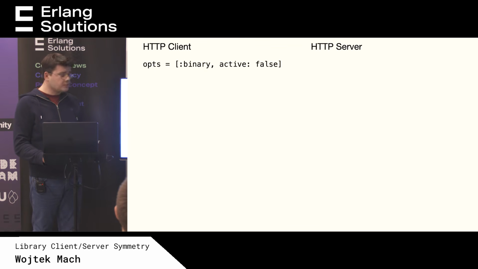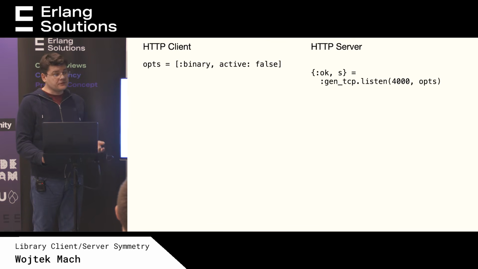So we start with options. These are common gen_tcp options. Binary means we get data as binary as opposed to lists of numbers, lists of characters. Active false means that we are going to use the network socket in the passive mode, meaning that we are going to manually read from the socket. This is as opposed to the active mode, where the calling process would get the incoming socket data as an Erlang message. So for simplicity, we just use the passive mode.